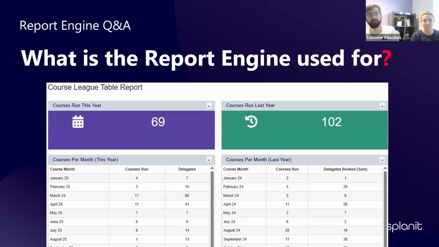So let's start off with the basics. What is Report Engine used for in Access Planet? So the report engine allows you to build and customize your own reports using your platform's data. Now, it's ideal for one, getting insights on generally what's going on, two, tracking performance across your courses, and lastly, for converting your data into a shareable format. Now, it looks very similar to dashboards, and that's because it is. If you're familiar with adding gadgets to your dashboards, you'll find building reports very easy in Report Engine.